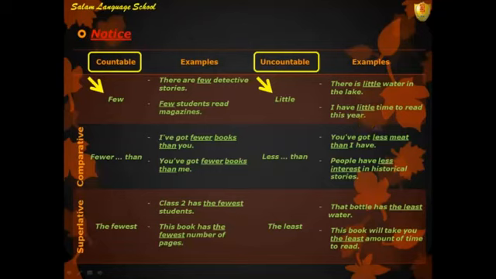Then let's talk about the comparative. With countable nouns, we'll use fewer than. For example, I have got fewer books than you, or you have got fewer books than me. With uncountable nouns, we'll use less than. For example, you have got less meat than I have, or people have less interest in historical stories. We said that example before.